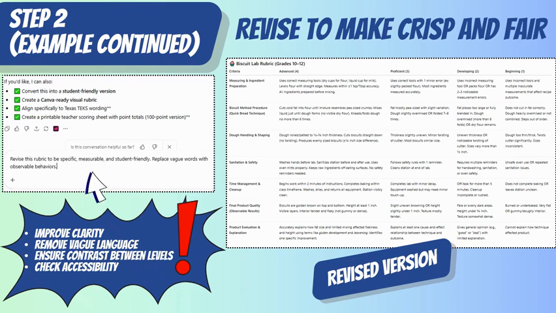Step 2 is to refine. So we're going to use the same rubric example that we did before, but this is where teacher expertise is essential. We're going to revise to improve clarity, remove any vague language, ensure clear contrast between each level, and then we're also going to check for accessibility and readability.